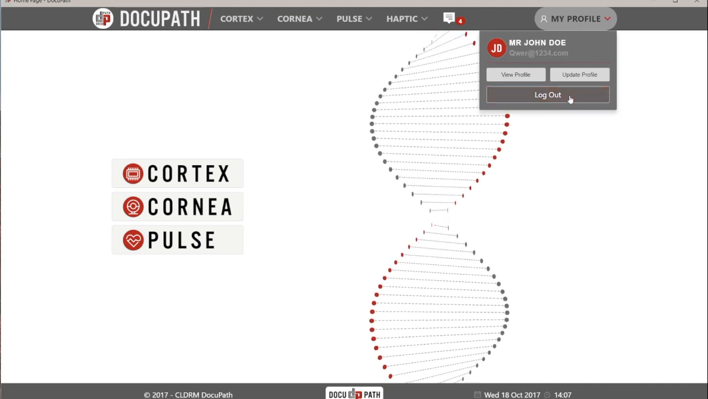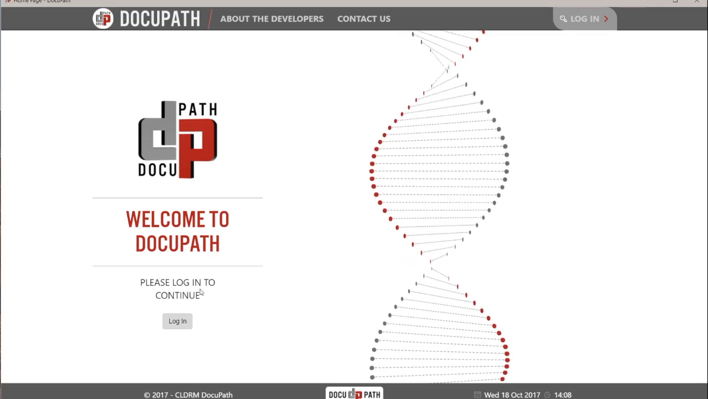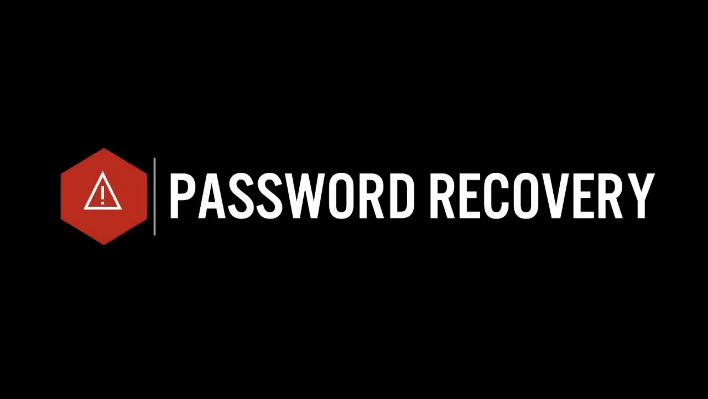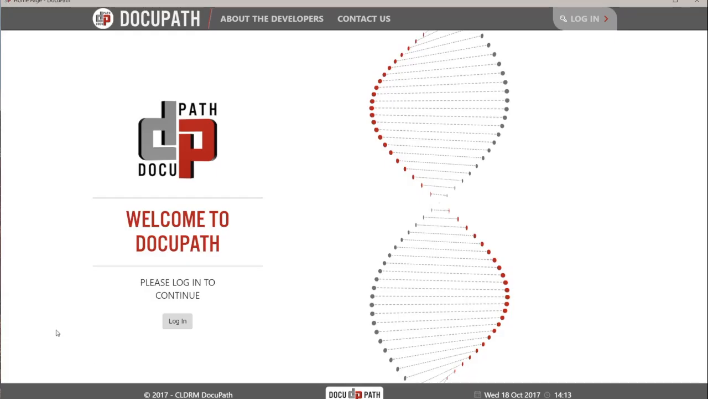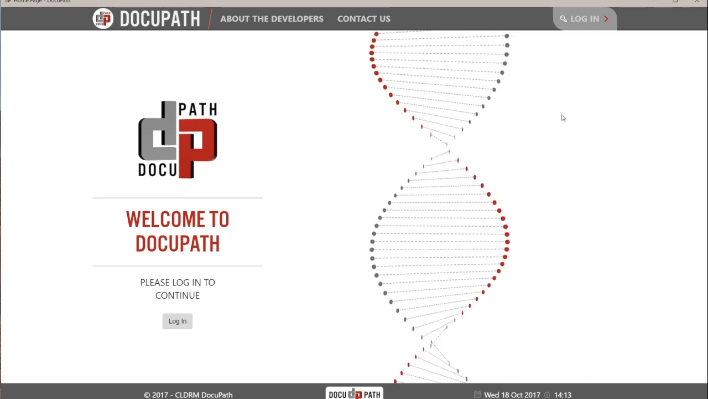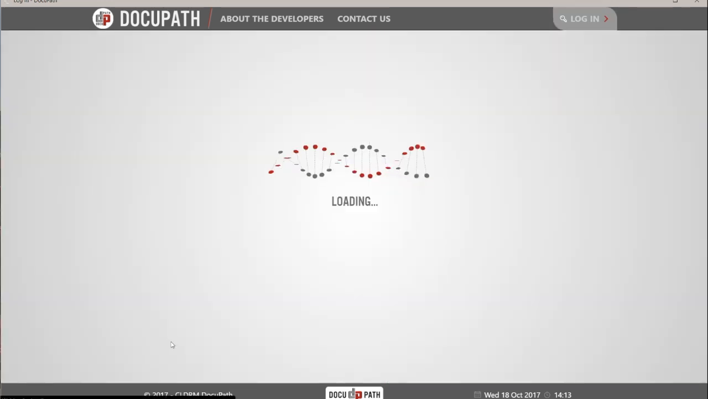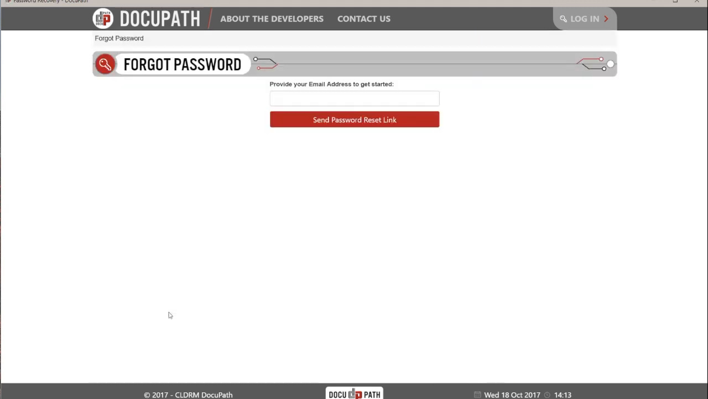Upon completion of a session, use the Logout button on the My Profile menu to log out of the system. Should you have forgotten your password, it is easily retrievable during the login process. Simply click the Reset button, provide your registered email address, and click Send Password Reset link.